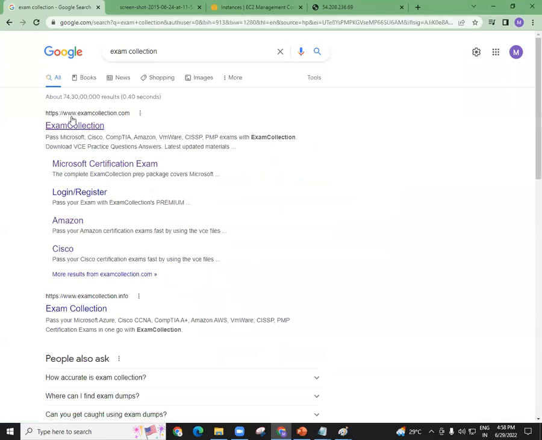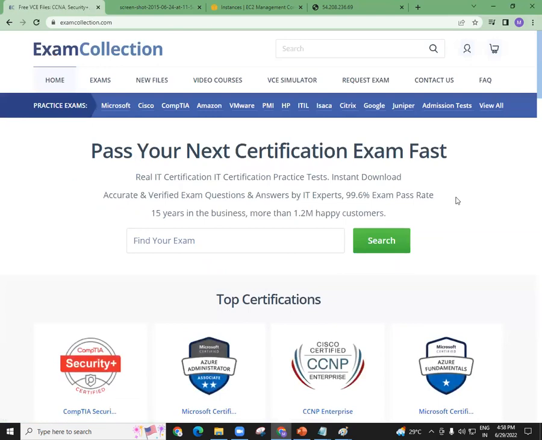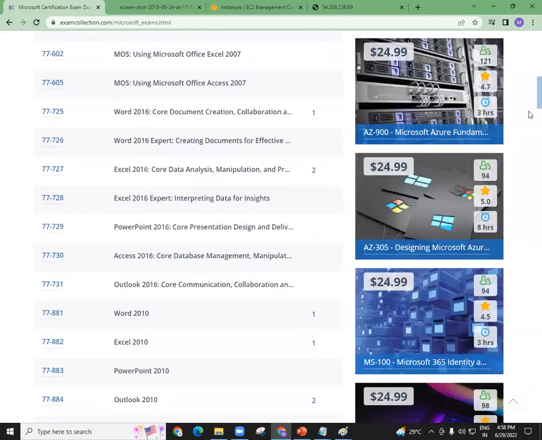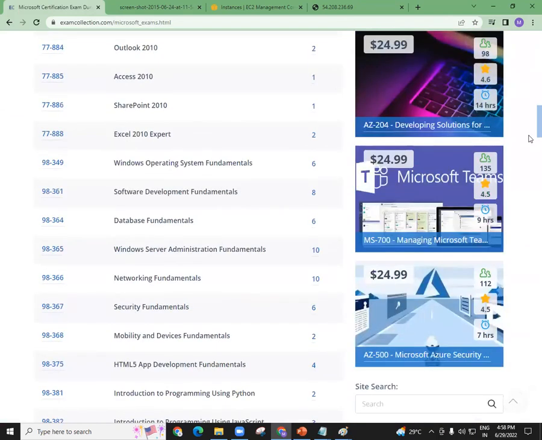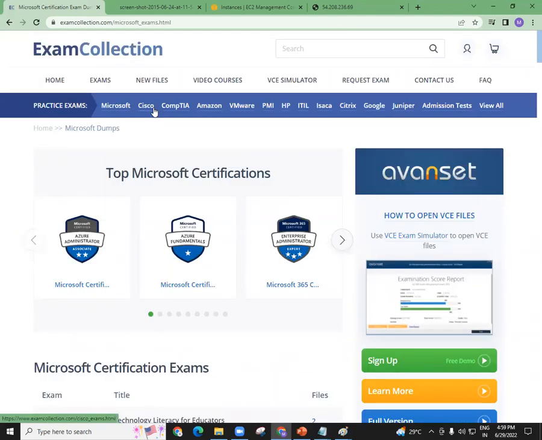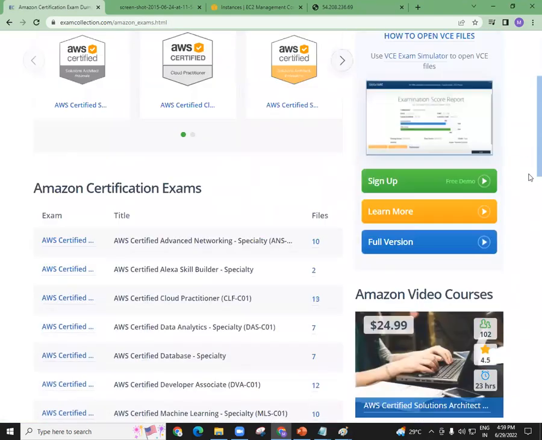No one can help you except this website, ExamCollection, because dumps are not free, my friend. Dumps are paid. If you go to this ExamCollection website, we can see Microsoft here. Once you click on Microsoft, it will show you all the certifications that are related to Microsoft. These are all the certifications related to Microsoft. I'm just trying to show you Microsoft Azure. That is your cloud from Microsoft. And if you go to Cisco, it will be about Cisco. If you go to Citrix, Google, and if you go to Amazon here, these are the certifications offered by Amazon.